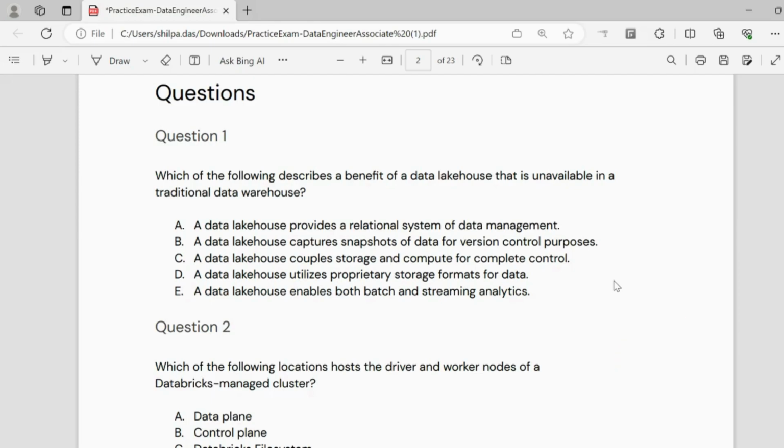So basically, a data lakehouse does provide a relational system of data management, right? And this relational system of data management is also provided in the traditional data warehouse. This question aims at what is not available in the traditional data warehouse, which is available in the data lakehouse. So this is already available in the traditional warehouse, and it gets ruled out. Then, capturing snapshots of data for version control purposes. A warehouse definitely captures the snapshot, so this also rules out. It couples the storage and the compute. Yes, it does, so this is also ruled out.